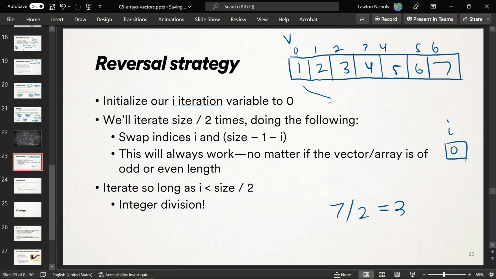So that'll have us swap these guys. Then we know how to swap using a temporary variable and all that, 7, 1. Then we increment i, because we're doing it 3 iterations total. Now we're in our second iteration, i is 1. I will swap index i, so index 1, with index 5, but I can calculate it using i. It's size minus 1 minus i. Now i is 1, right? So it's going to be size minus 2. That's 7 minus 2. That gets me my index 5.